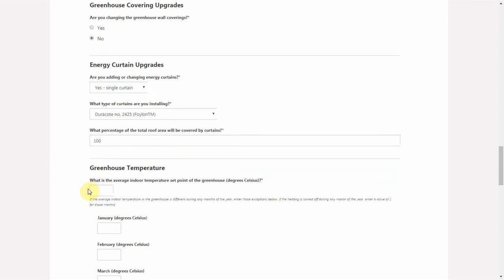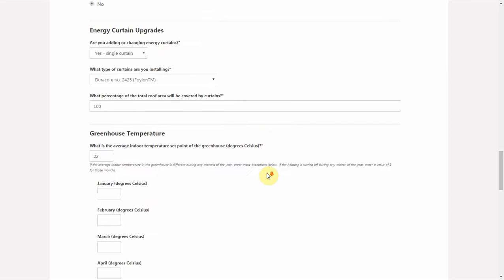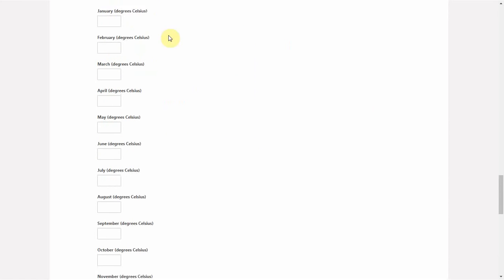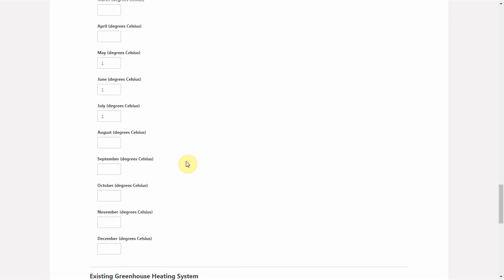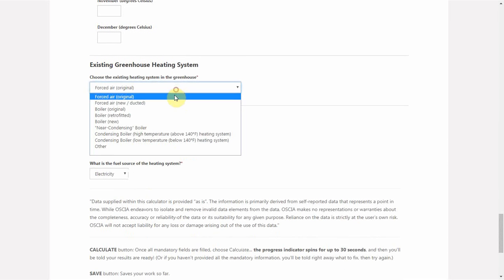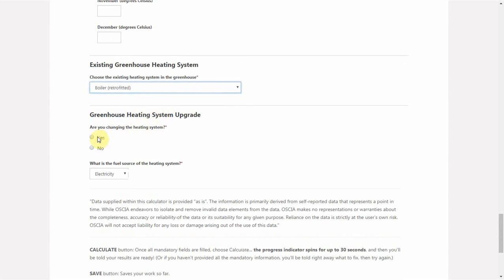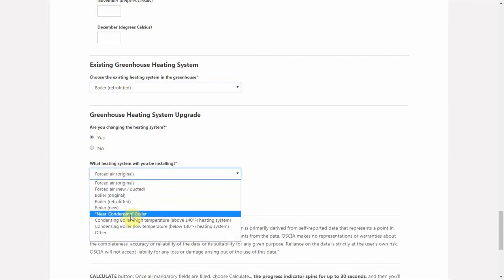Now enter the average indoor temperature inside the greenhouse in degrees Celsius. If that temperature is different during any months of the year, enter the month-specific temperature in the appropriate box. If the heating system is turned off during any months of the year, enter a value of 1 for those months. Finally, enter the heating system details and the fuel source. If you are planning to replace the heating system, indicate this and enter details of the new system.